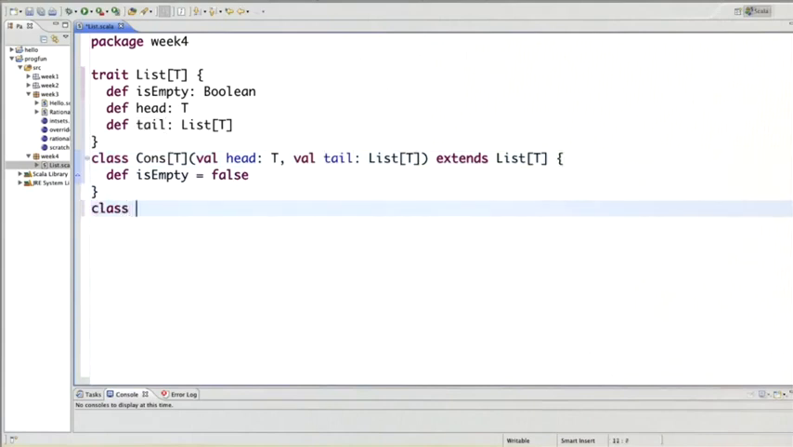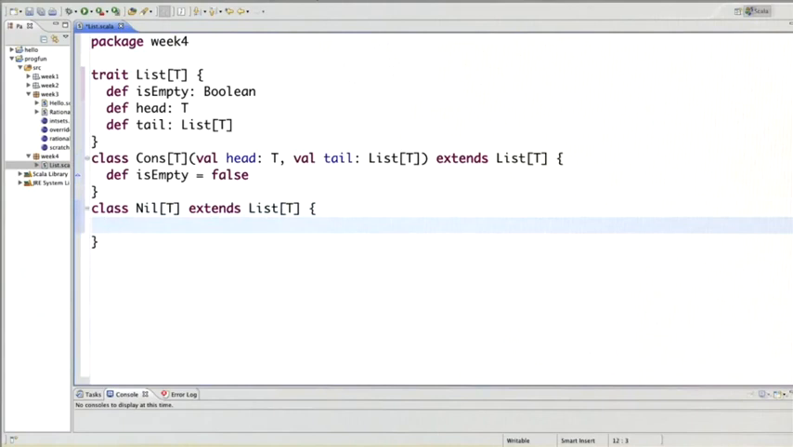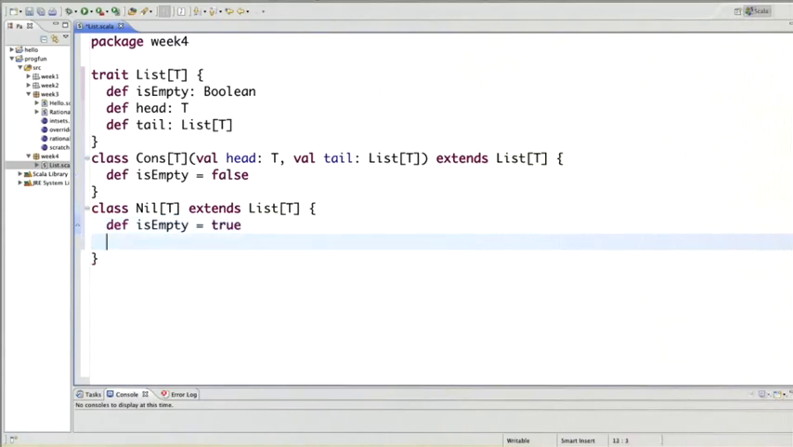Let's look at the final one, Nil. Nil of T also extends List of T. And we have to implement the three methods. What should isEmpty be? Well, for Nil that would always be true. What should head be? Well, the problem with head is that we cannot take the head of an empty list. So what we should do is throw an exception. There's actually a handy exception in Java called NoSuchElementException, which we could throw here, and we can give it a message which says, well, you just hit Nil.head. Throw new NoSuchElementException.